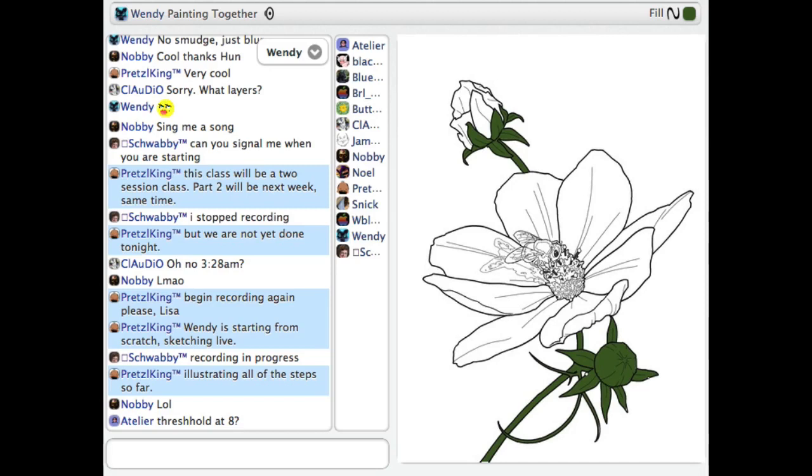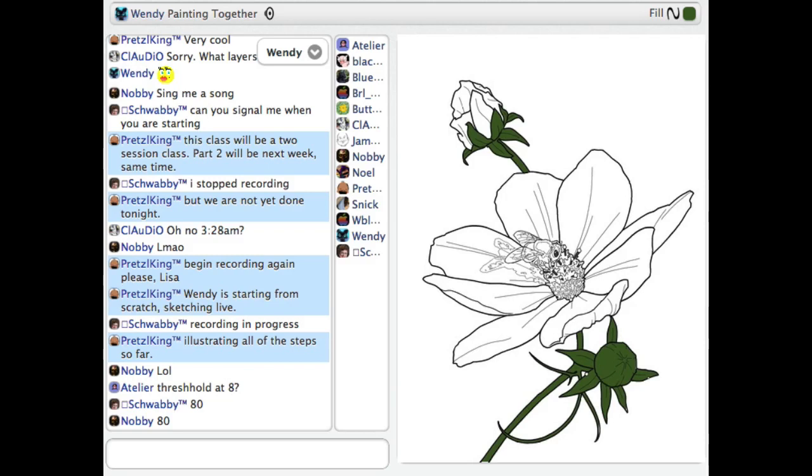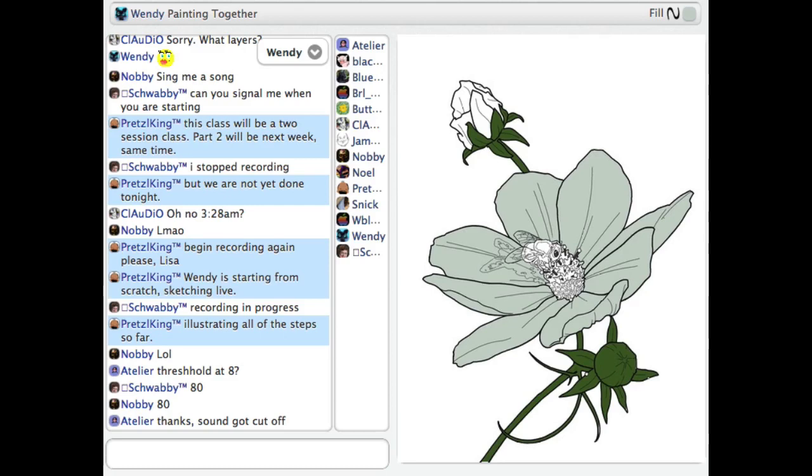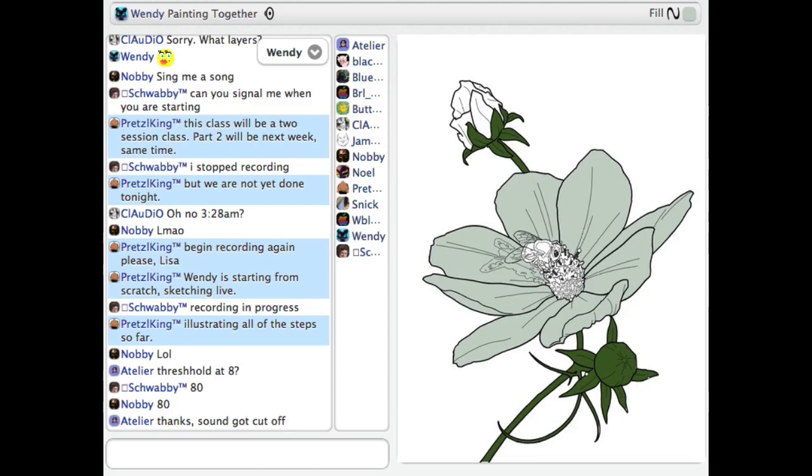So on layer 3, I've just filled in my green foliage. I'm using my reference photo to select colors from. Don't need to worry too much about the colors that you're using, because basically you can paint over them. What you're doing is you're isolating what you're working on onto its own layer.